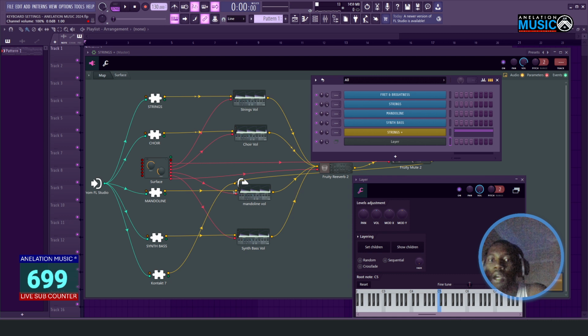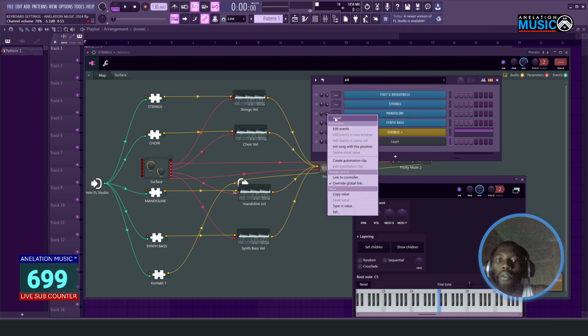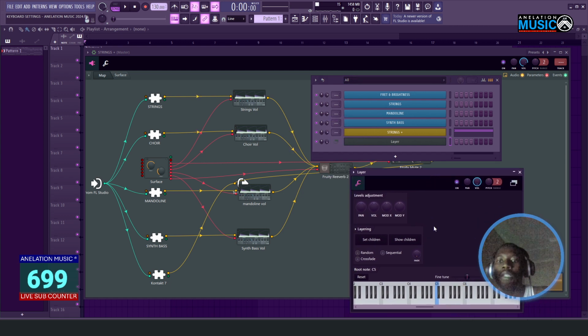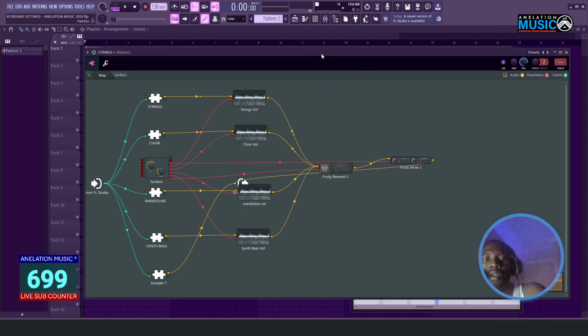So if you want to reduce the volume, for instance, you would need to come to where it is. For example, if you don't want to hear the fretless, we'll turn the volume all the way down so you hear all the other ones. So in terms of the layer, you don't really have much control. Now I need just simple knobs that you can use to simply switch things on and off.